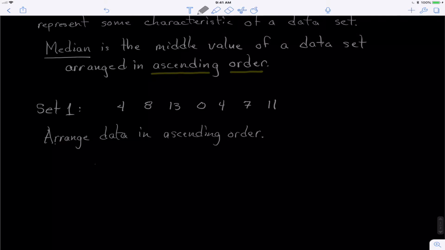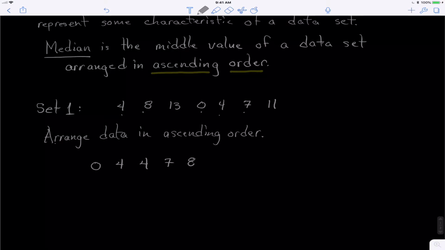So it looks like my lowest value is a 0. So I've got that. And then it looks like I have 2 4s. So let me write those. I have 4, and then another 4. And then it looks like I have a 7, an 8, an 11, and a 13. I think we've got them all. Now, the data is in ascending order, so we really want to just look towards the middle.